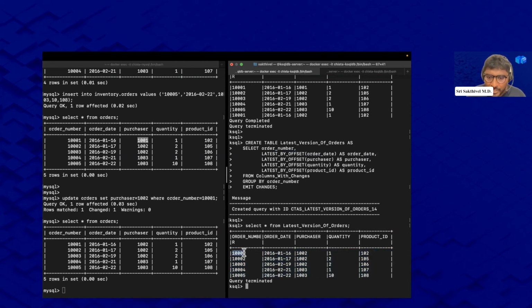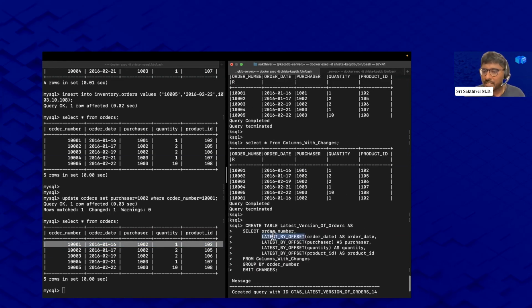For example, in ksqlDB 1001 has the purchaser 1002, and in the MySQL after the update I have the same value. So using this latest by offset function, you can get the original value, and without this function you can monitor your changes. You can capture your change log and you can monitor using this table columns with changes.